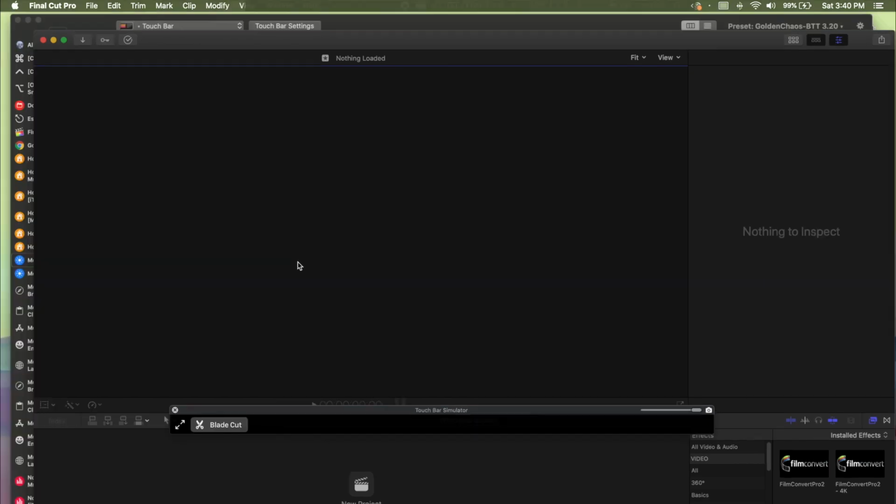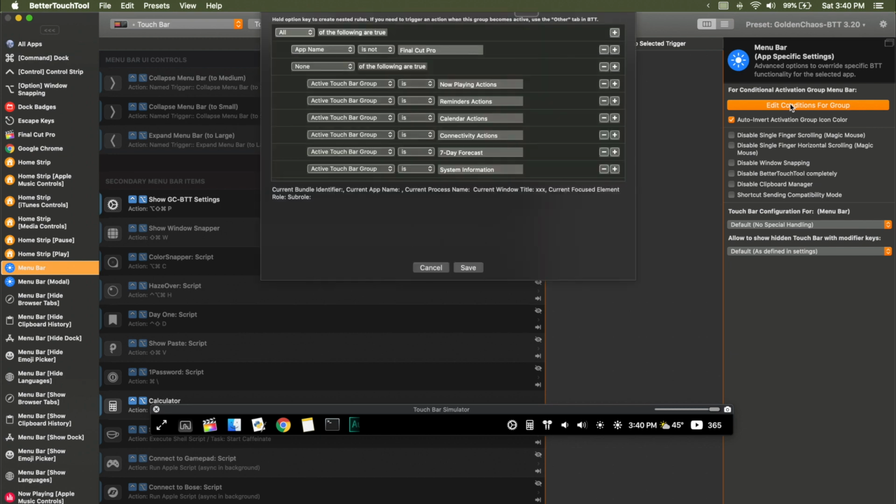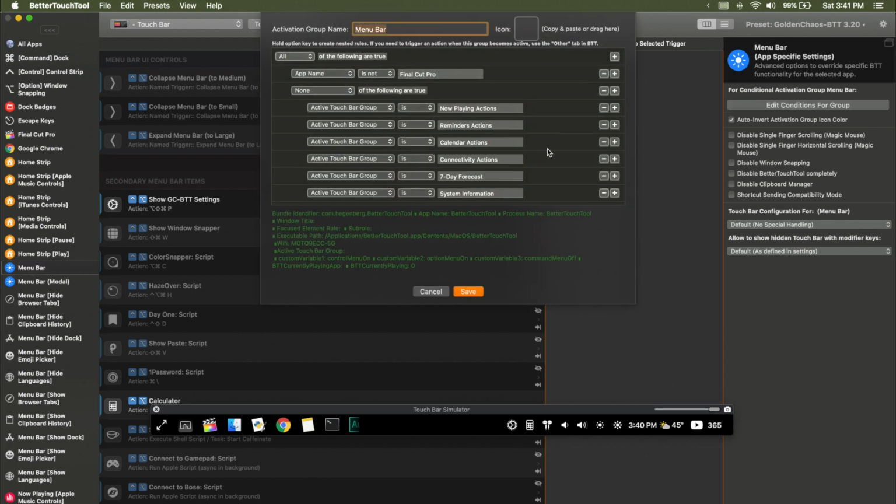So this is kind of confusing, but you're gonna click on the menu bar and you're gonna edit the conditions for the group. This is the confusing part. And it's glitchy, which really doesn't help at all. But the way I have it set up and the way that I got it to basically eliminate everything from the menu bar is this is gonna say all of the following are true. The app name is not Final Cut Pro. Then none of the following are true. And this lists out the active touch bar groups in the menu bar.